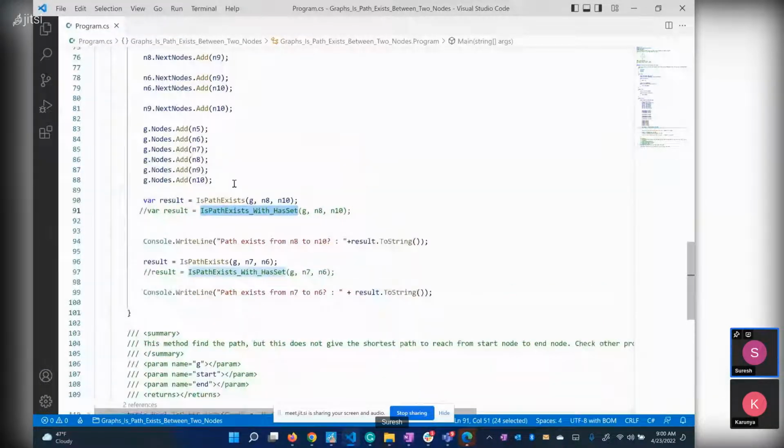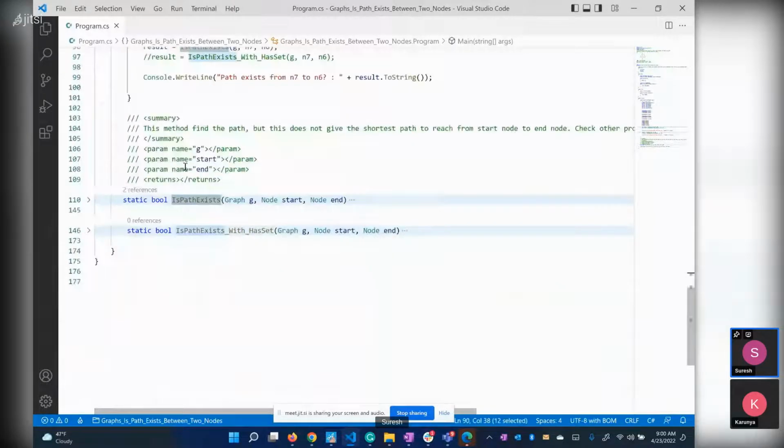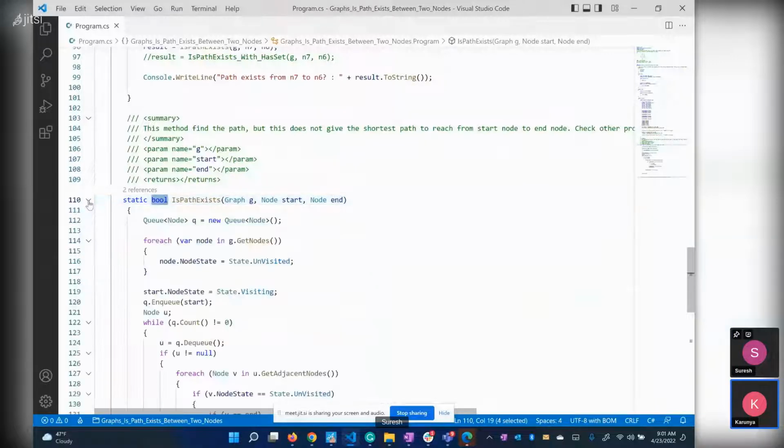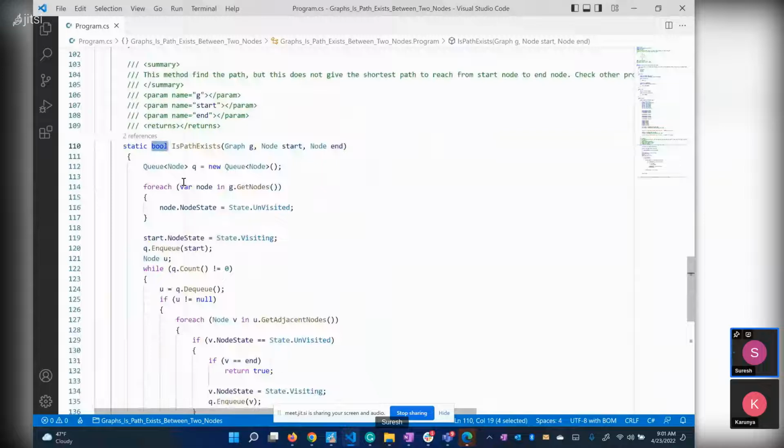So now we can see a path between 8 and 10. Let's look at this. Is path exist? G is a graph, and start node, and this is end node, and the return value is boolean. So what we need to do is, this is a BFS. BFS means we need to take a queue, and as I said, first we need to initialize all the nodes with unvisited. We are marking all the nodes unvisited.